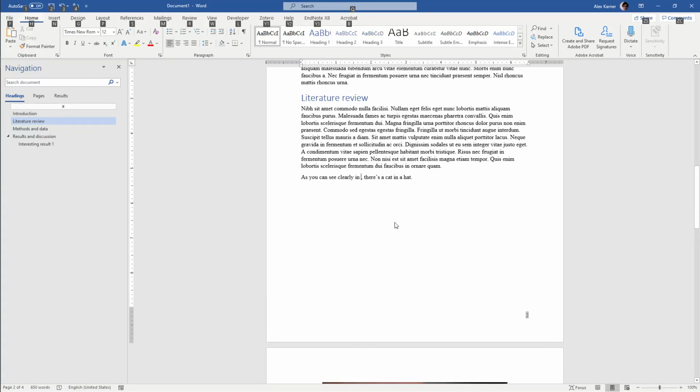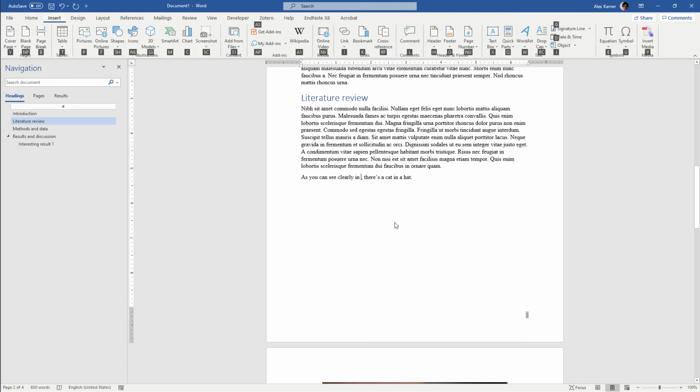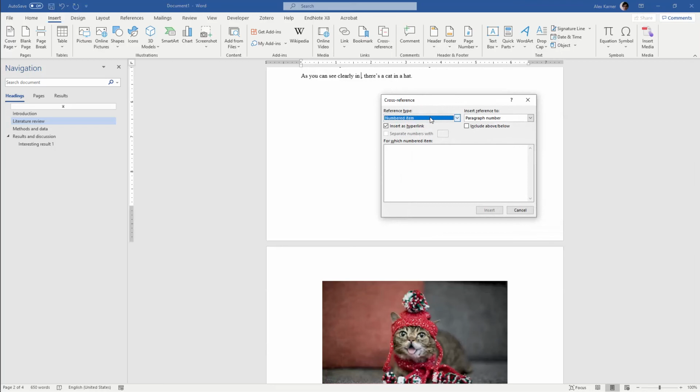I hit Alt-N, which brings up the insert pane, and then I hit R. And then RF, right? Cross-reference, RF. Brings up the cross-reference dialog. Click the figure reference type. And nothing is showing up. I don't know why that is.